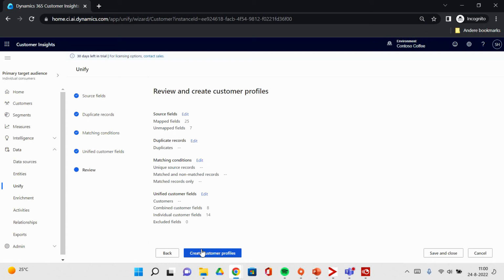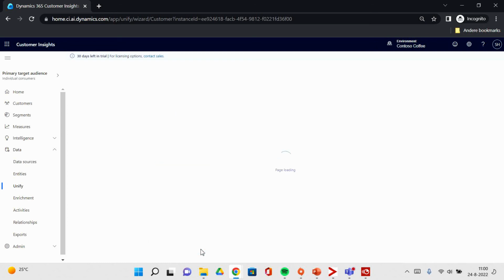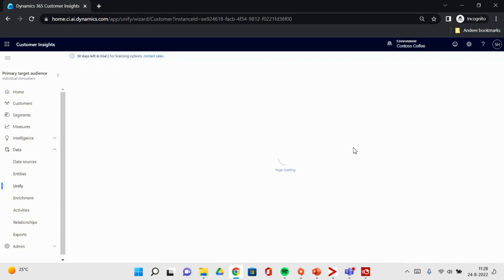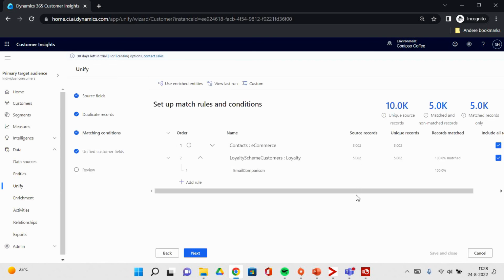Now we can create our customer profiles. The other processes are automatically refreshing. This might take some time. As you can see, 5,000 matches have been made. Let's click on Edit at Matching Conditions to see what this looks like.